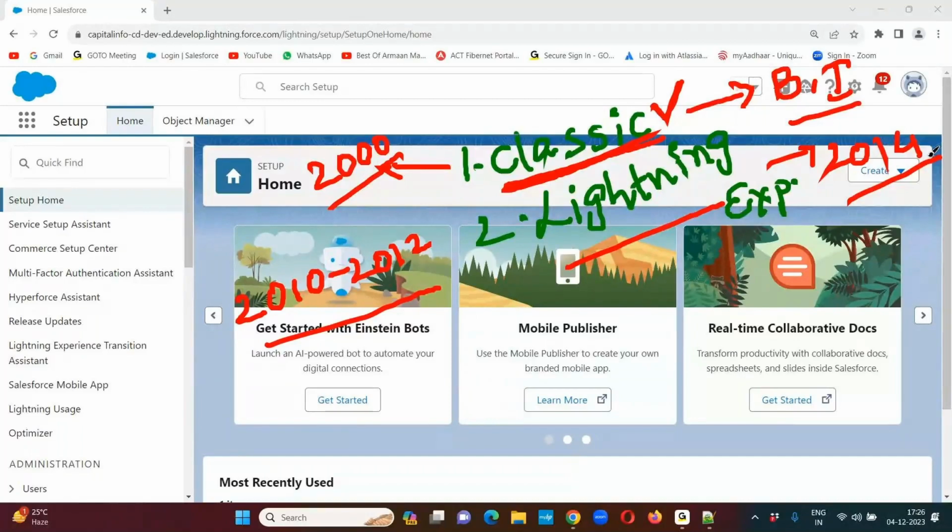So for that reason, to make the Salesforce CRM application accessible through a mobile app, Salesforce introduced Lightning Experience. Lightning Experience was introduced by Salesforce in the year 2014. From 2014 onwards, we are using Lightning Experience.